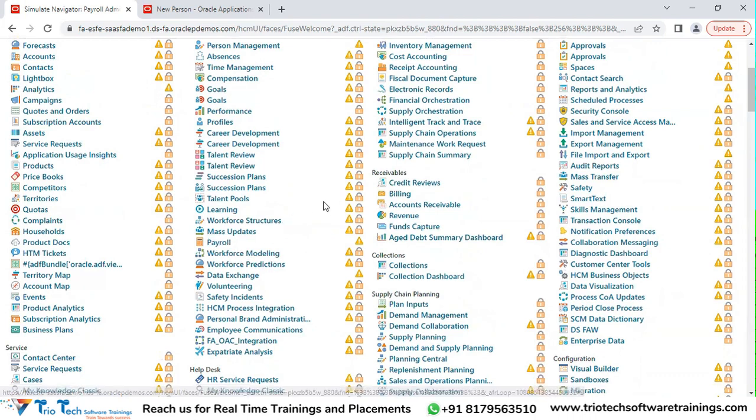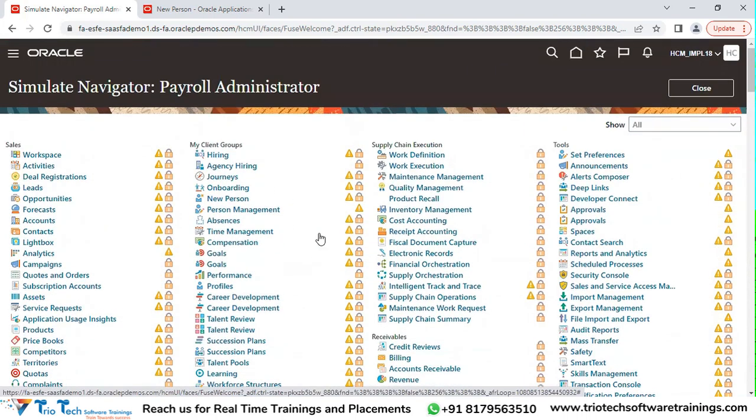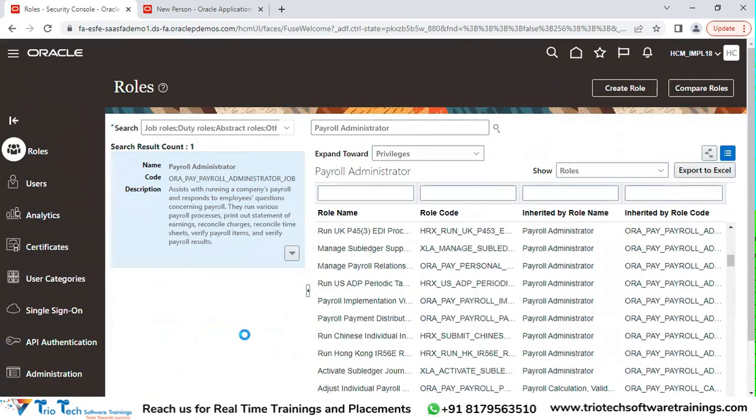like this, team. Whatever access you have, person management, you have an access, team. Whatever you have access to in that navigator or the springboard level functional and sub-functional areas, you can check it in the simulate navigator task, team. And then team, here you have an option called compare roles.